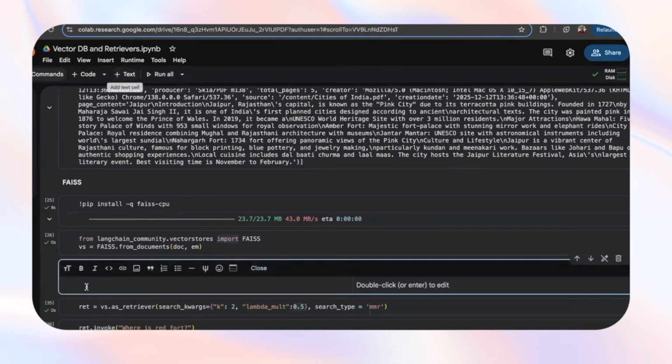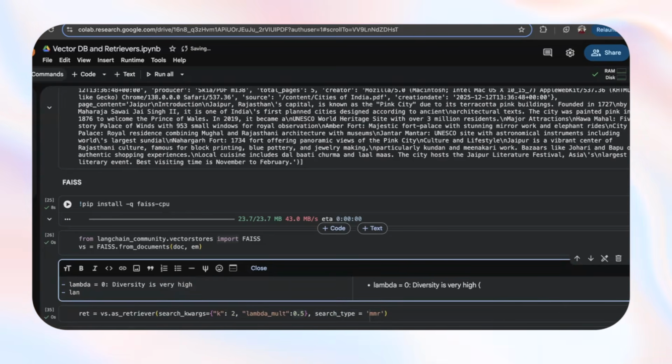So when your lambda is 0, this talks about the scenario where the diversity is very high, which basically means it will try to find those documents which are very different from each other. So in this case, you might end up getting very different documents. And in the scope of finding different documents, your retrieval might be wrong also. So this is not a good value of lambda you should go with.